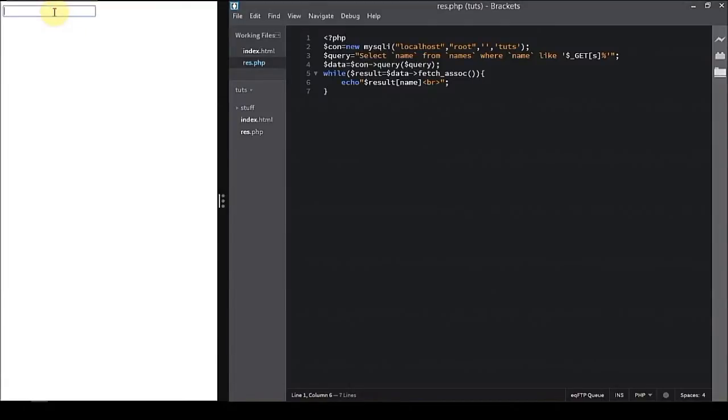Hello guys, welcome to our first tutorial on AJAX, and today I'm going to teach you how to make simple AJAX live search bars. So let's begin.